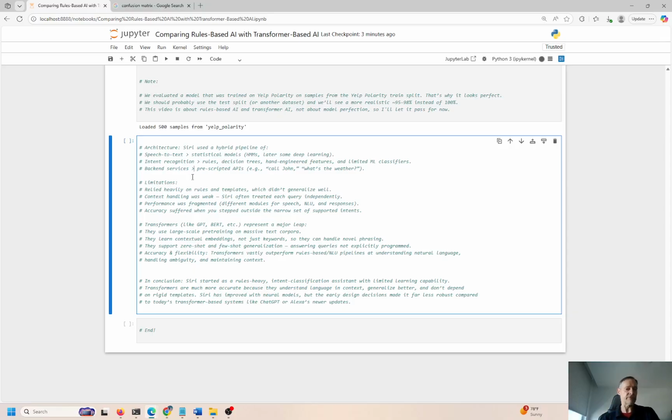Because it learns more like a human, very comprehensively, very holistically. The accuracy and flexibility of transformers really outperforms the rules-based pipelines by understanding the actual language, handles ambiguity pretty well, and it maintains the context of the scenario, of the question, of the recommendation, and things like this.